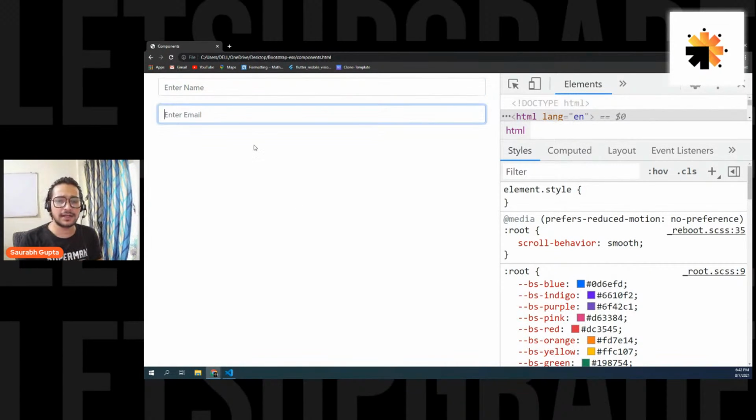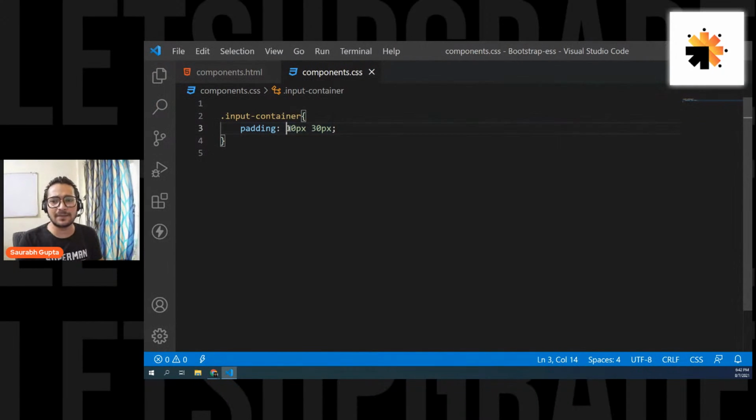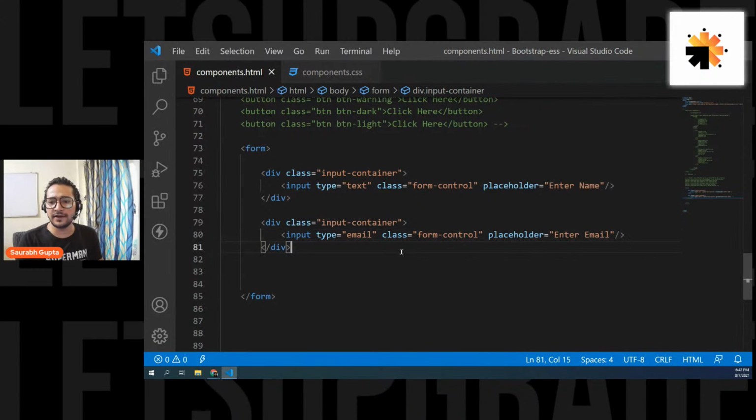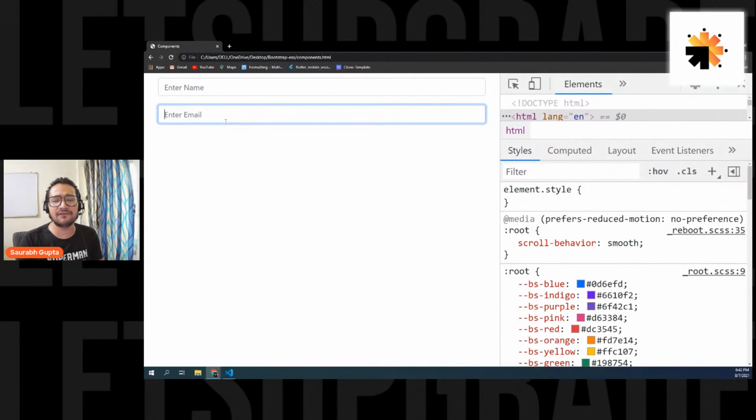So enter name, enter email. Basically, this is the vertical padding, top and bottom. This is the horizontal padding, left and right. Okay, that's cool. Okay, perfect. So now, see, form control also works for the email field. No problems at all. Works perfectly fine.